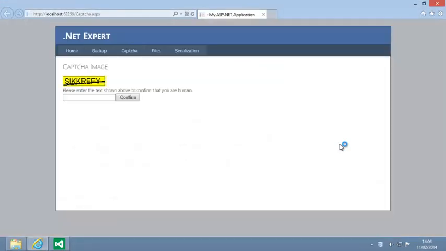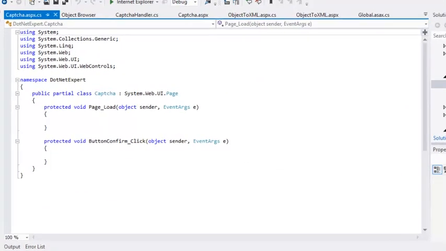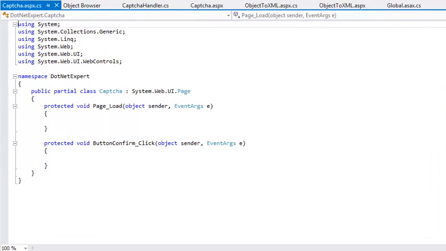The image is displayed, but you still need to add code to the Confirm button to check whether the user has entered the correct code. You may recall that the Captcha image's text is saved into the Session object when it is generated by the Captcha Handler class. Close your web browser and open the code behind file of Captcha.aspx. Now add the following code to the ButtonConfirm_Click event handler.